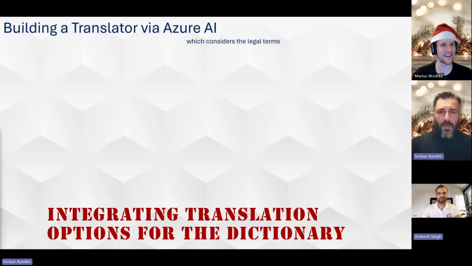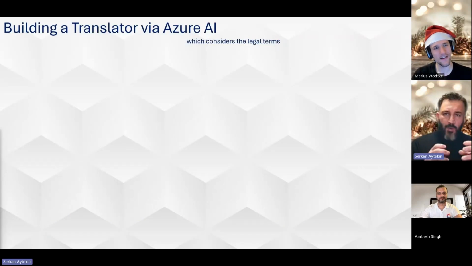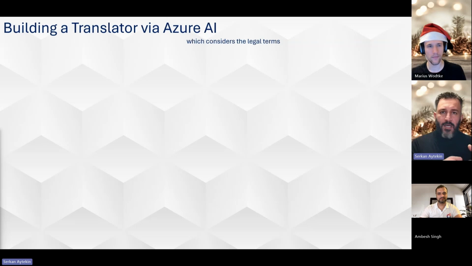Hi all. As Marius introduced there, we wanted also to combine both Power Platform and OpenAI. We thought, okay, what we could do, let us build a translator via Azure AI. But our translator should also consider legal terms.